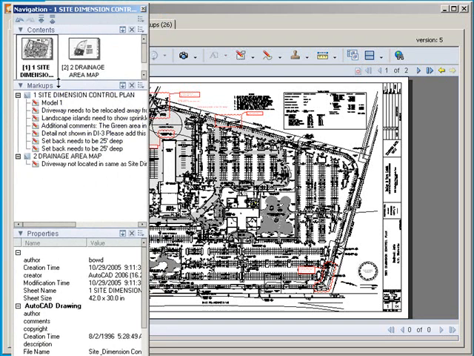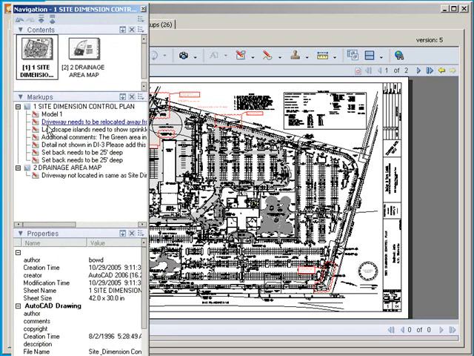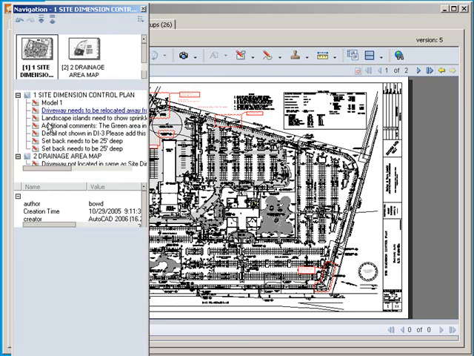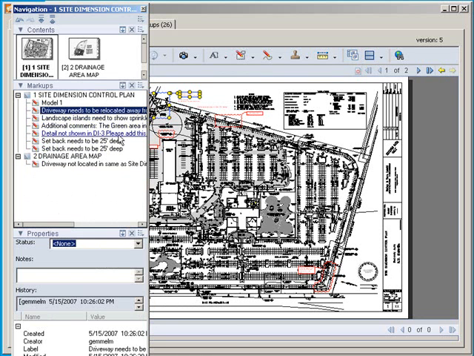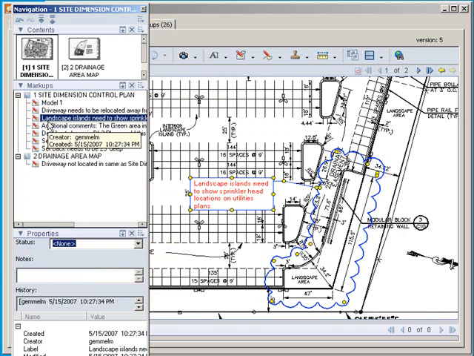Okay, so in this markup area here, the system will list all of the markups that are on this page, all the electronic markups. If we select a markup, the system highlights that markup on the page here. And if the markup was created at a level where we were zoomed in, the system will actually zoom into that markup for you.